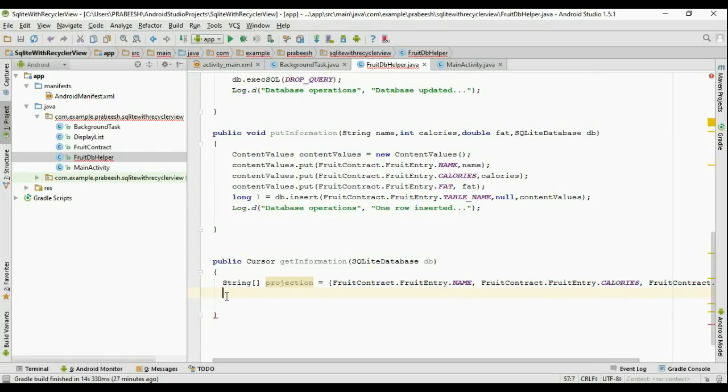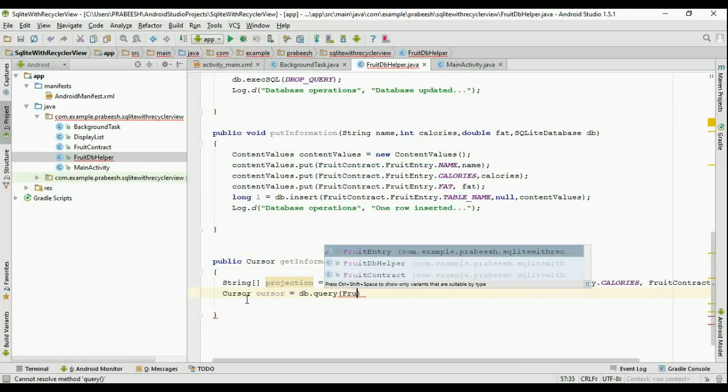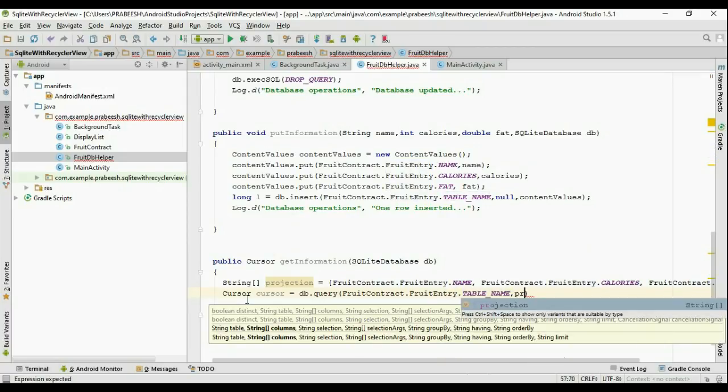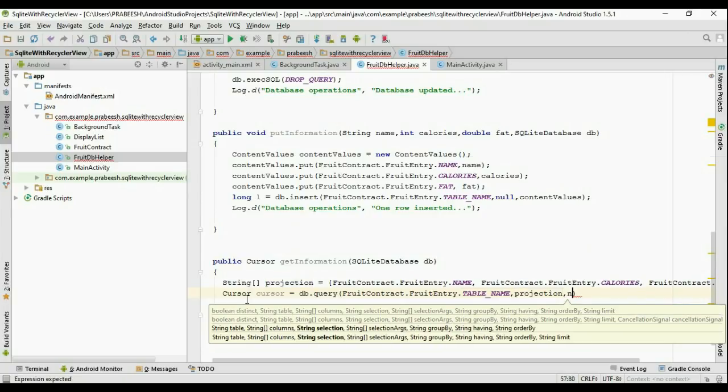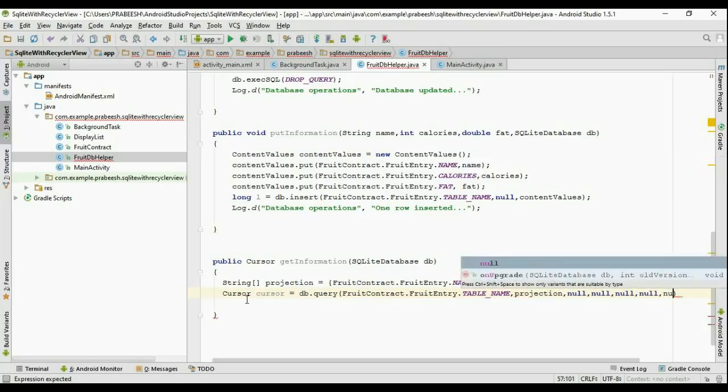Okay, now create a cursor variable. Cursor equal to db dot query. First specify the table name. Get the table name from the contract class, table name. Now specify the projections. Now we need 5 null values. There are 5 other arguments, so you have to pass a null value for all the other 5 arguments.